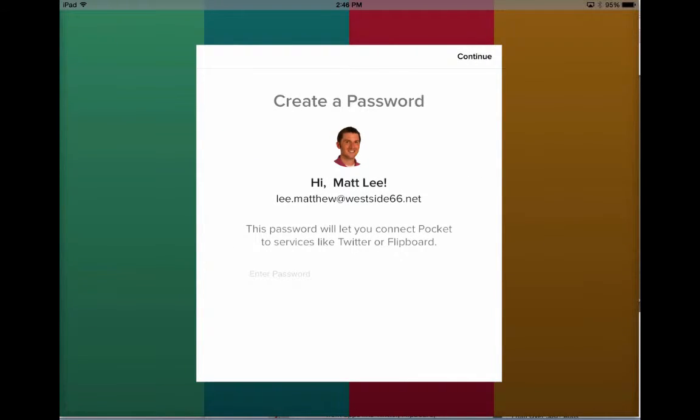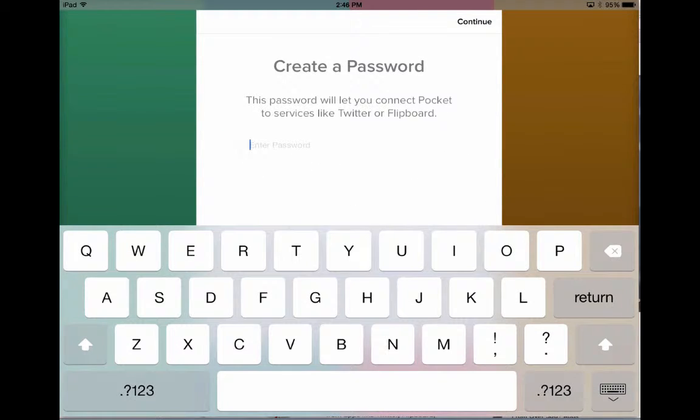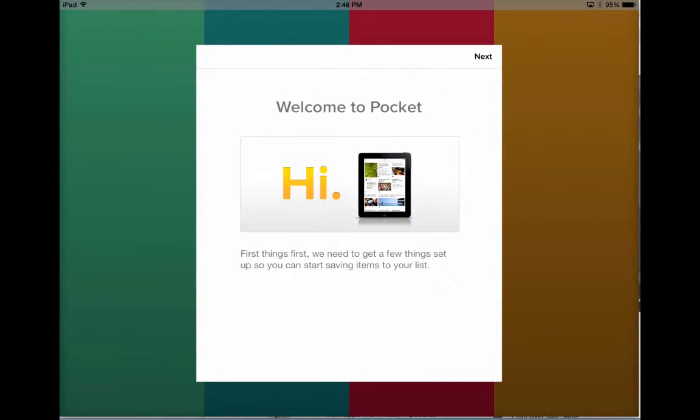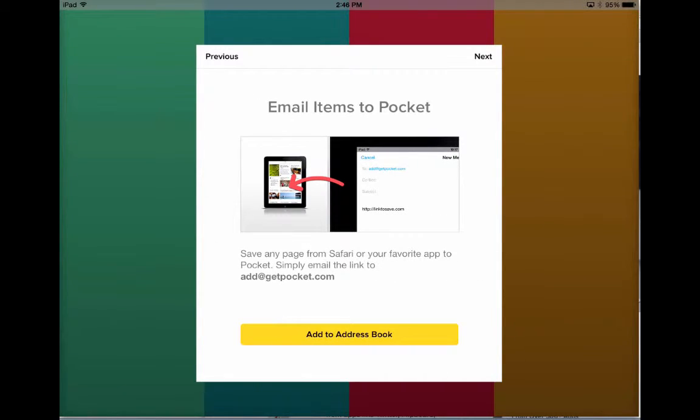Now it's going to ask me for a password. This does not have to be the password that you would use for your email. This is just a password so that when you log into Pocket in the Twitter app or in the Flipboard app or in Zite, you'll use this password to log in. So I'm just going to enter a password here. I'll click continue. It'll say, hello, welcome to Pocket.